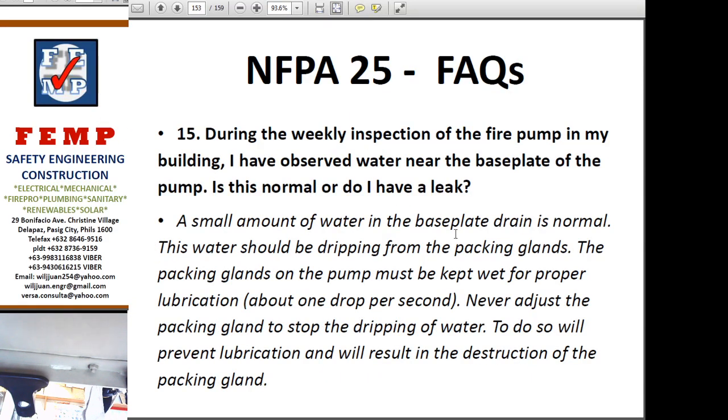During the weekly inspection of the fire pump in my building, I have observed water near the base plate of the pump. Is this normal or do I have a leak? Small amount of water in the base plate drain is normal. This water should be dripping from the packing glands.